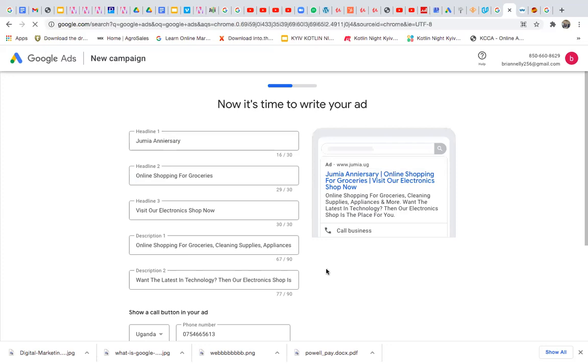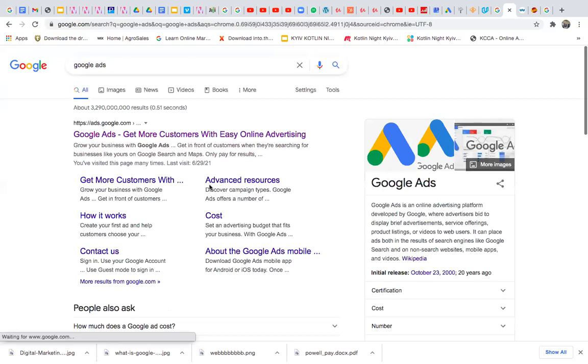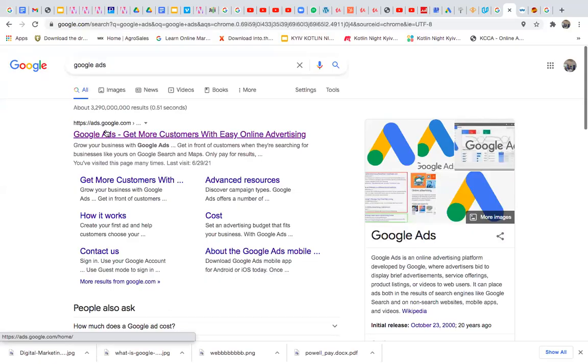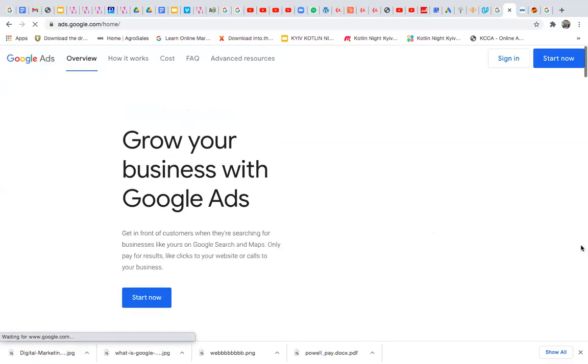Put Google Ads in your search engine. I think you know this, ads.google.com. That's what you click, and we finalize. We are going to go slowly here. So here, sign in with your Gmail account.